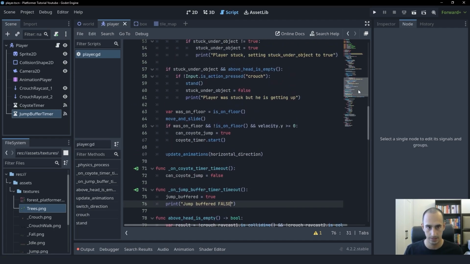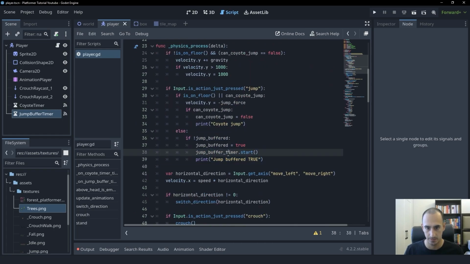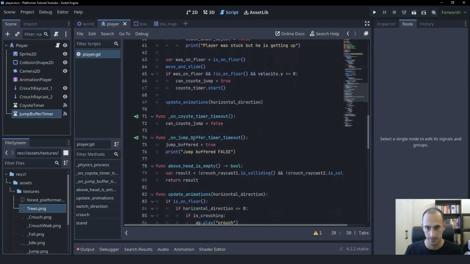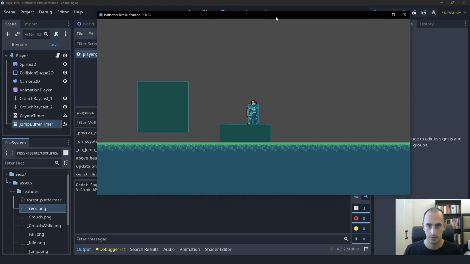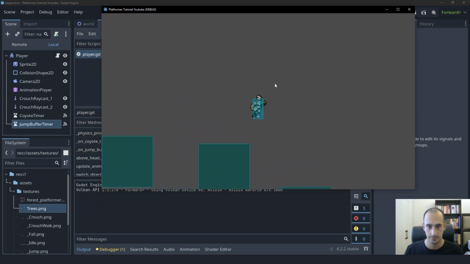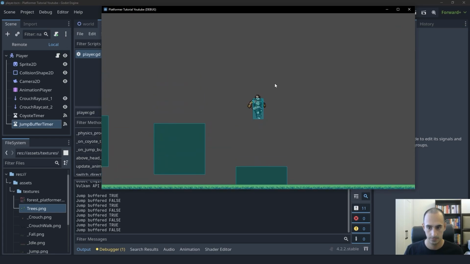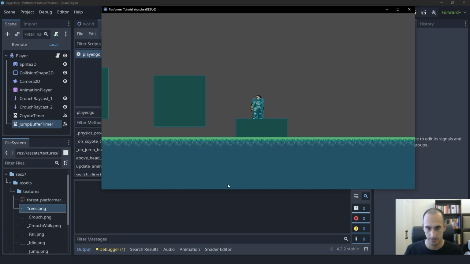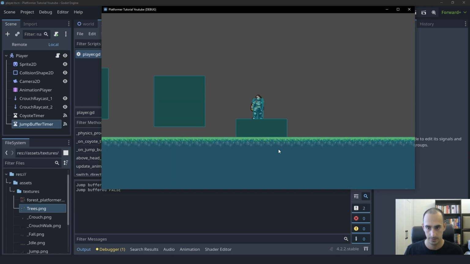Okay, so let's test this. Now we should be able to try to jump while we're in the air. That's going to trigger the jump buffer timer. And then once the timer times out, we're going to set jump buffered back to false. So I'm going to try to jump while I'm in the air. And as you can see, that triggers the jump buffer timer. And it doesn't work if I just do a normal jump after landing, as you can see. Okay, great.